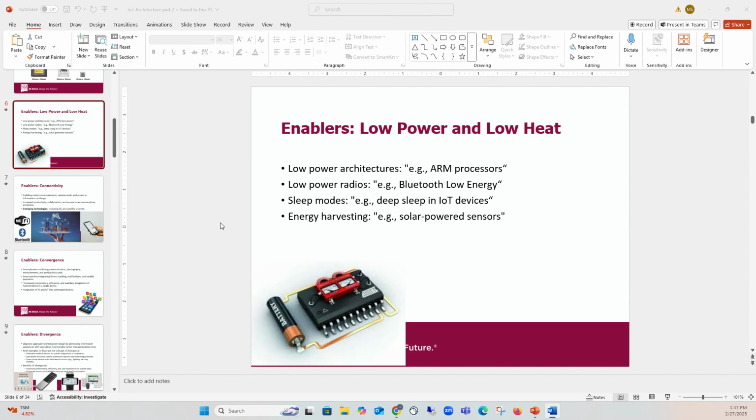Next, we have low power radios like Bluetooth Low Energy. These radios are designed for short range communication with minimal power consumption, making them ideal for devices like wearables and Internet of Things sensors. Next, sleep mode.